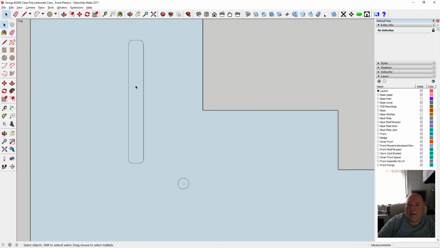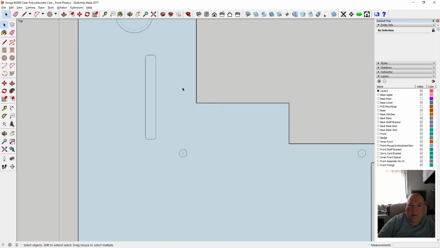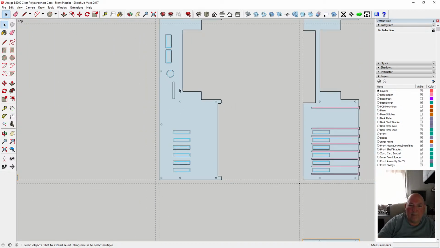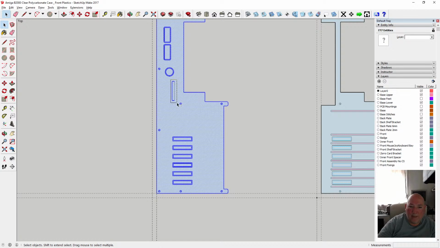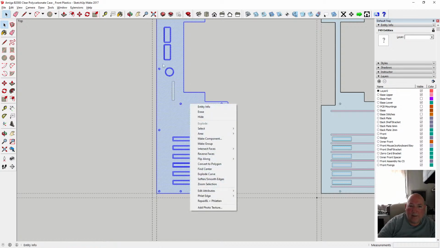Try it again and then it crashes. As soon as you get to here, it doesn't like it. Maybe if I lock it. I don't know if I could lock it. Select all of it, apart from this bit here, lock it. No, it won't lock it because it's not a component.